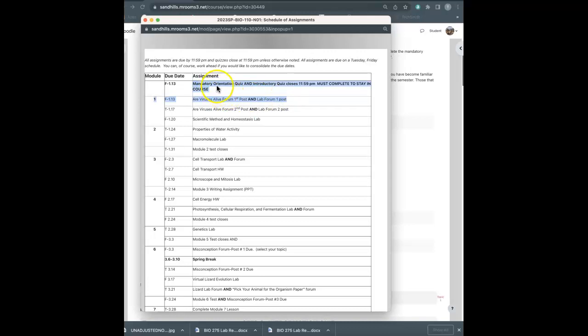Now, the mandatory orientation quiz and the introductory quiz are both just introductory things, and they don't take that long to do. Go ahead and do those ASAP. Don't wait until Friday at 11 p.m. to start those, because if you do, then you're going to run into trouble getting these assignments completed as well. For this virus forum, there's a lesson that you have to go through first, so you definitely want to start that before Friday evening. So basically, these due dates are just the dates that they're due.